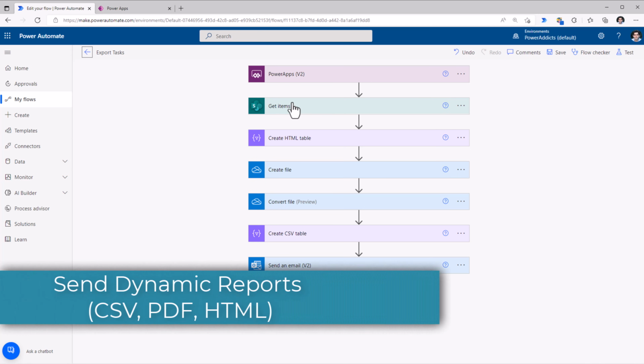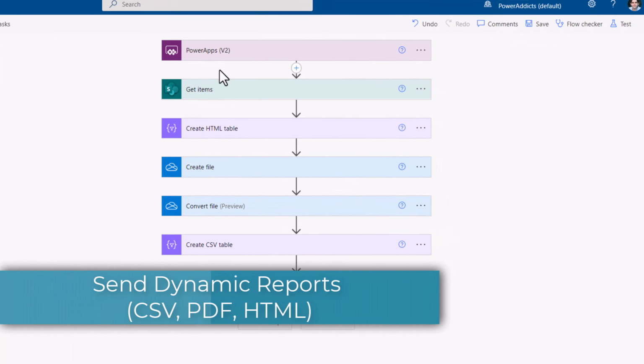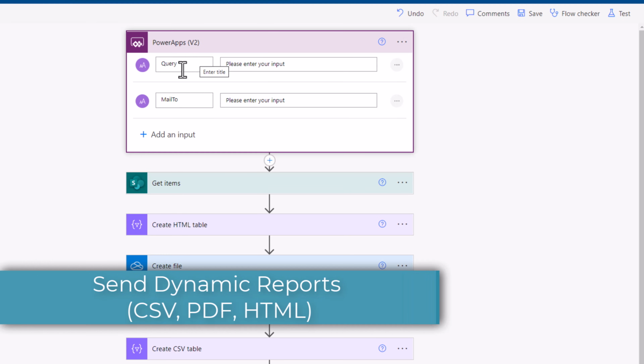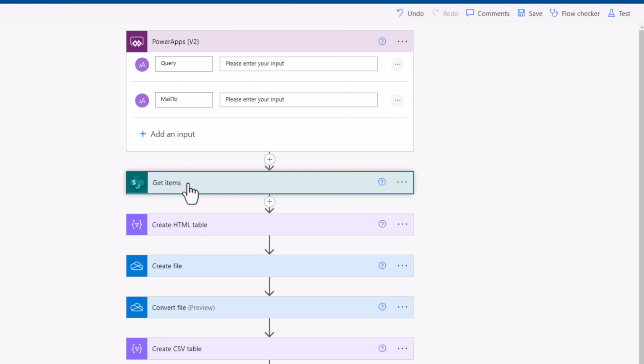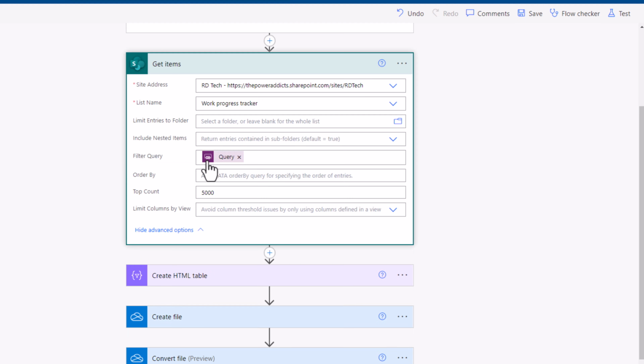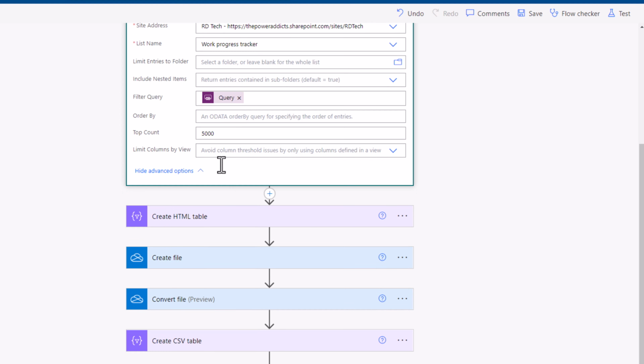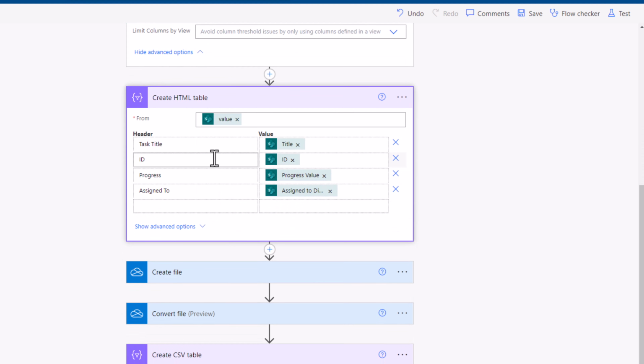Power Apps triggering Power Automate. Here, Power Apps is sending the dynamic query over to Power Automate and also defining the individual who the report needs to be sent out to. We are leveraging the get items action to query a SharePoint list based on the query that's coming in from Power Apps. Then we create an HTML table based on that data.